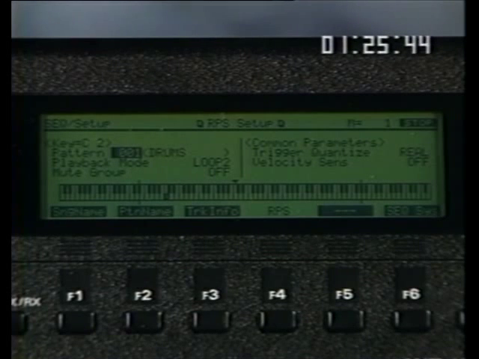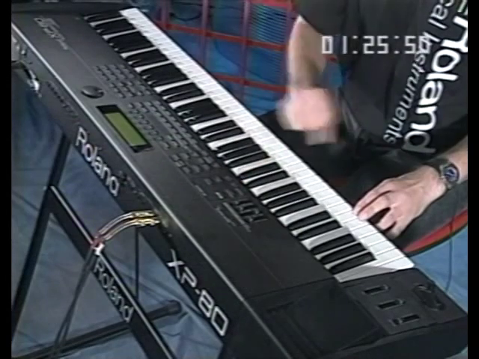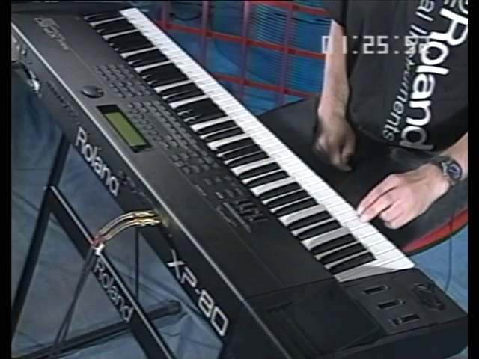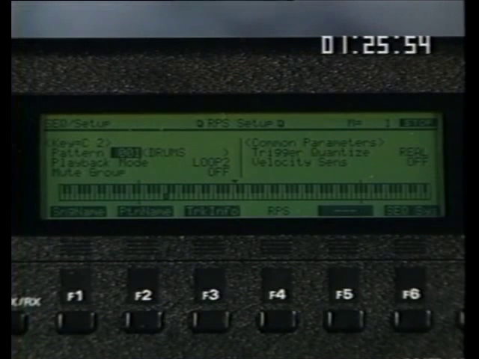Play the key. Well, still nothing happens. Well, that's because we're not actually in RPS mode. To do that, we switch the RPS button over here on. And now I should be able to directly trigger that drum loop from this key. Well, that works really well.